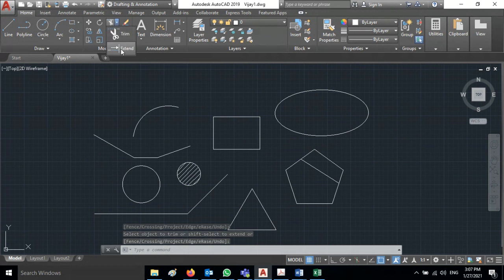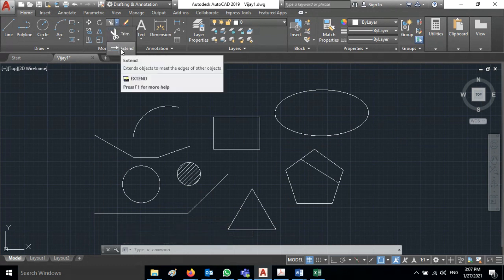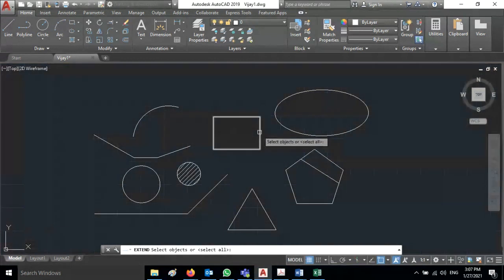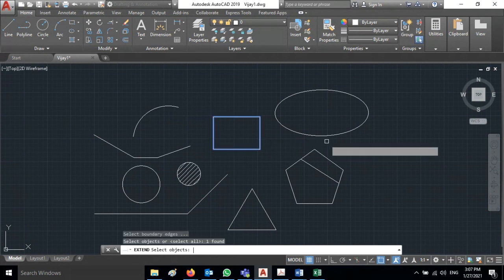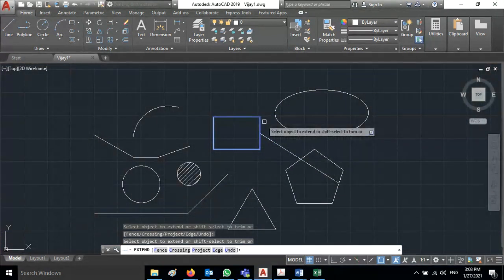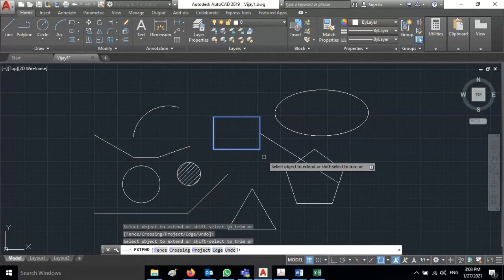And the other one we have is the extend tool. If you want to extend some line to another point, let us say I want to extend this line to this point. Okay, first you need to select the object till which you want to extend the line. Just select it and enter. Then you select the line which you want to extend. Now just click here. It will be extended up to that point, because this is the point we selected before.